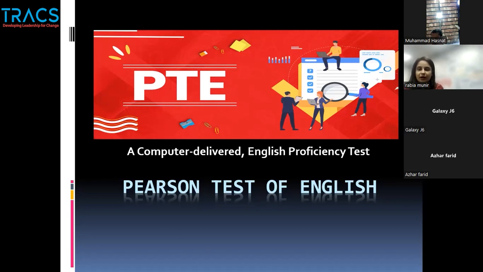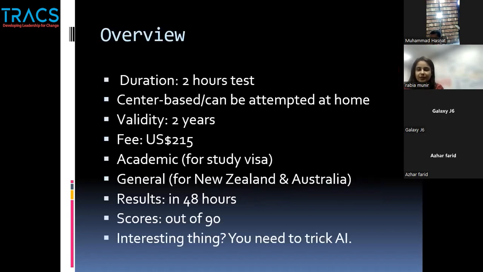So we'll talk specifically about PTE, which is an English proficiency test. आपने इसके बारे में सुना होगा, IELTS भी है और एक PTE है. So we are going to target PTE in this seminar specifically, the Pearson Test of English, which is being conducted worldwide to check your English language skills. So let's have an overview.